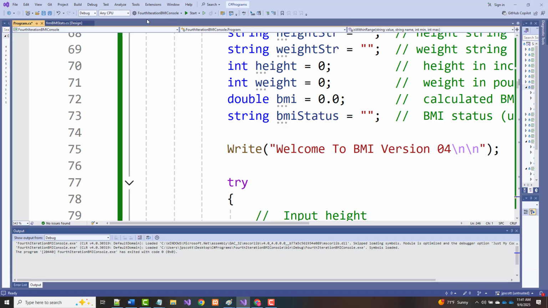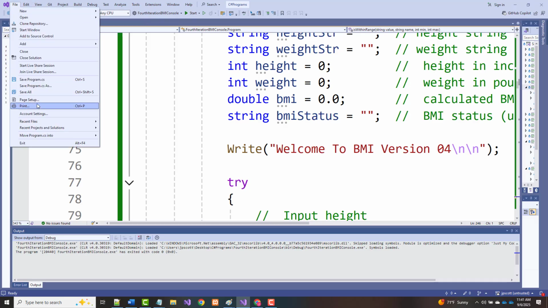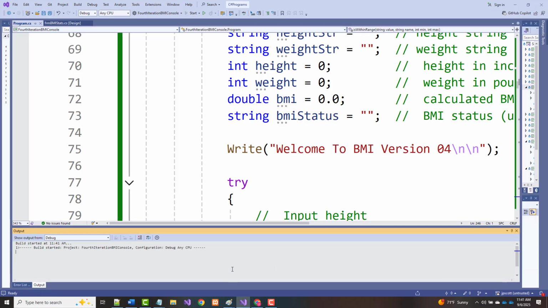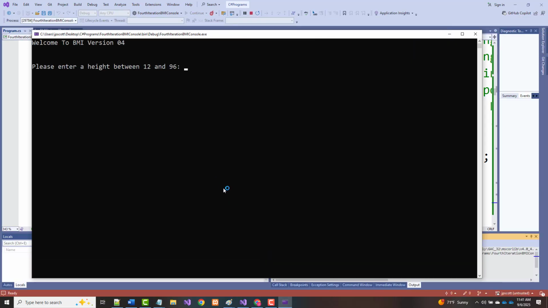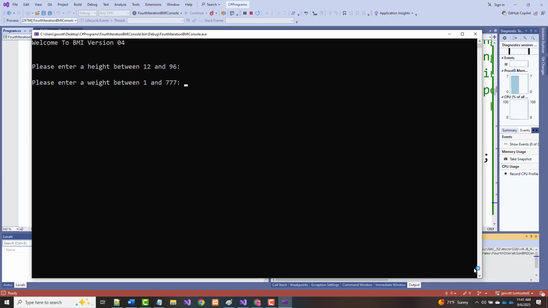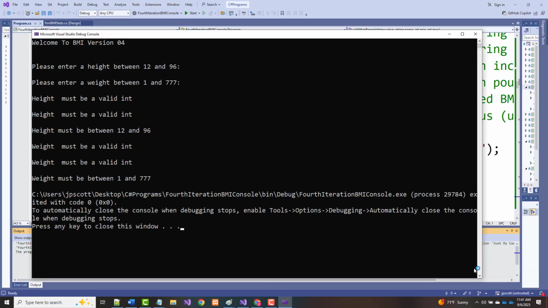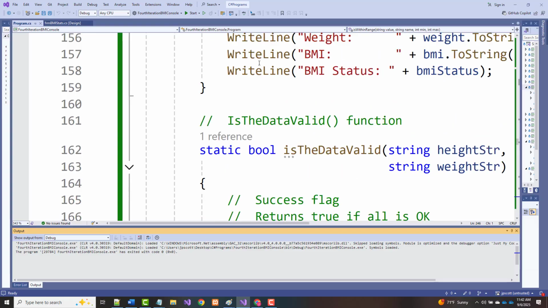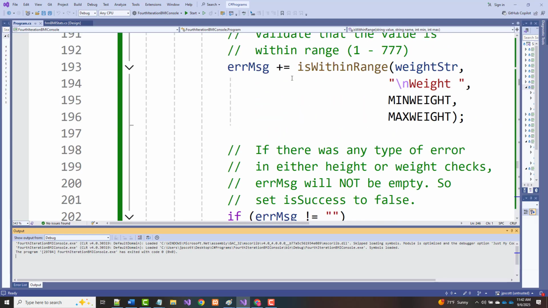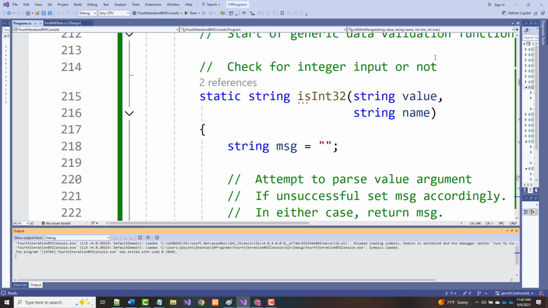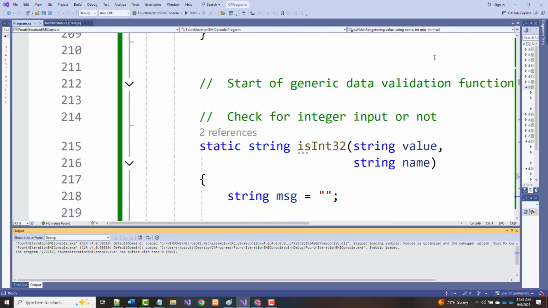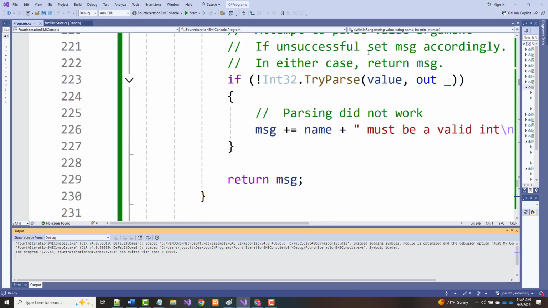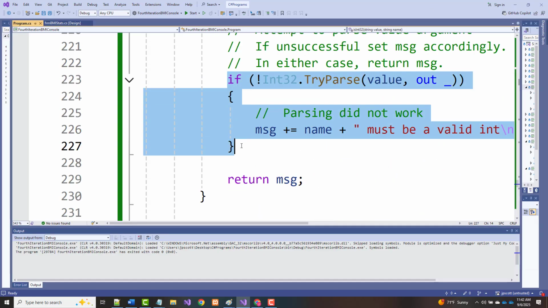The problem that we had before, if you look at this, and I fixed it and then unfixed it for lack of better words, is this: notice if I come in here and it says enter a height. I'm going to hit enter and hit enter. Notice it's saying in here twice, height must be a valid int, height must be a valid int. Weight must be a valid int, weight must be a valid int. The reason is that inside of this validation function, we were calling isInt32. Well, first we call that, and if the parsing didn't work, we return it must be a valid int.